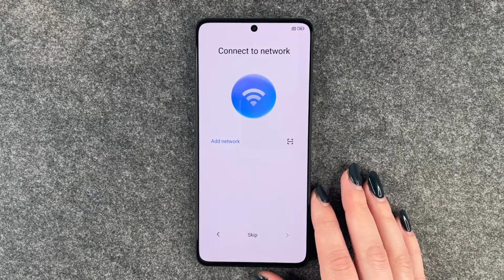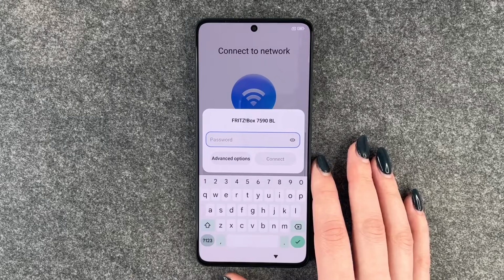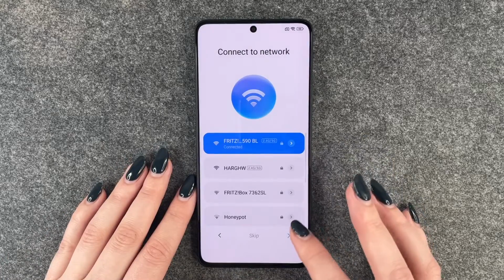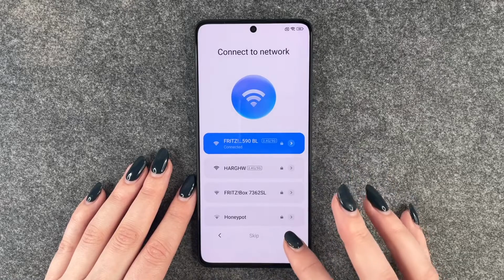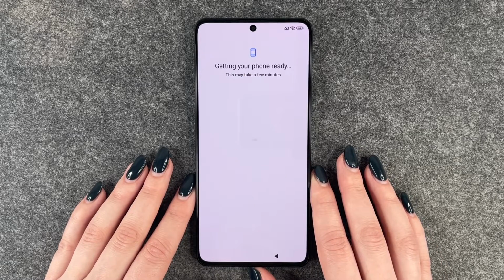So checking for SIM card, we have a separate video for that, so we say skip this part, and now we can connect to a network. So we will choose our network here now, and then we have to put in our password, and now we can go further, getting our phone ready. This may take a few minutes.